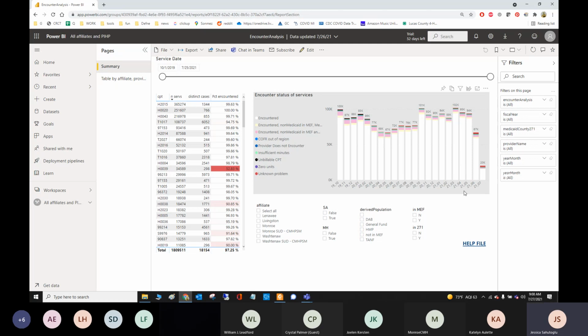We have a graph here by month showing you each bar is showing you all the services rendered, and each chunk in that bar is showing you its eventual fate. White means encountered, everything else means some other thing happened. We also have the data set broken up on the left by CPT code. We see for each CPT code the number of service lines in the data set, the number of distinct cases, people that are represented by those services, and the percent of those services that are encountered.